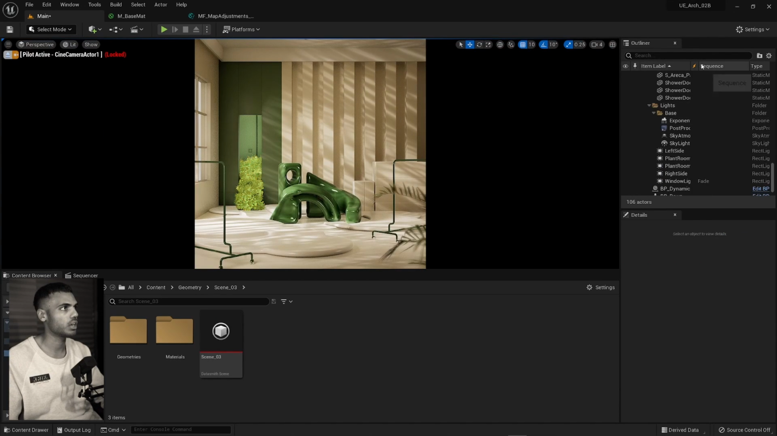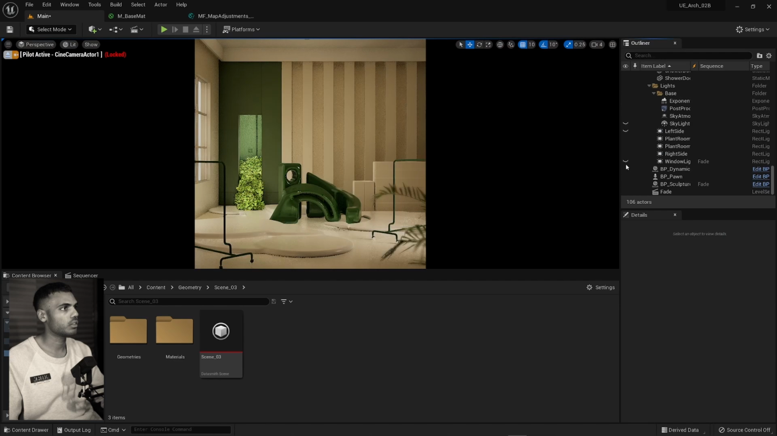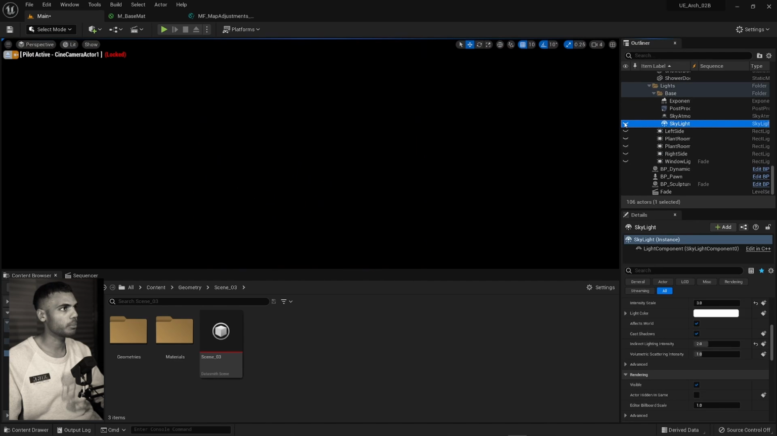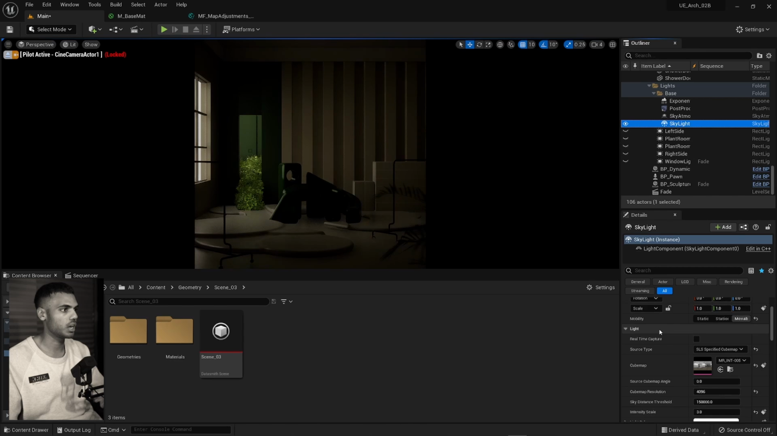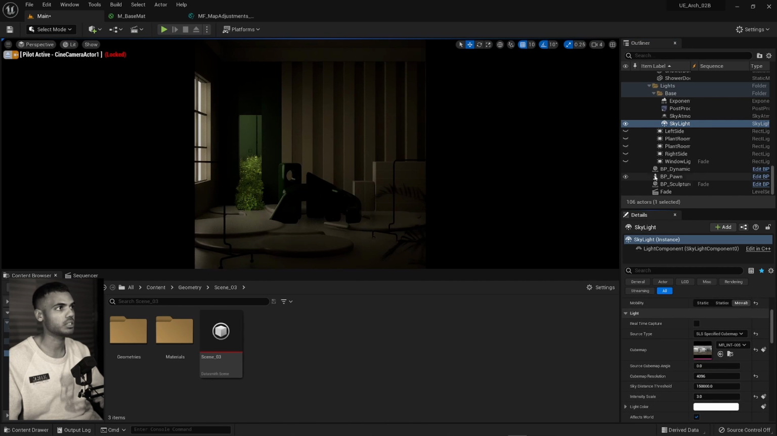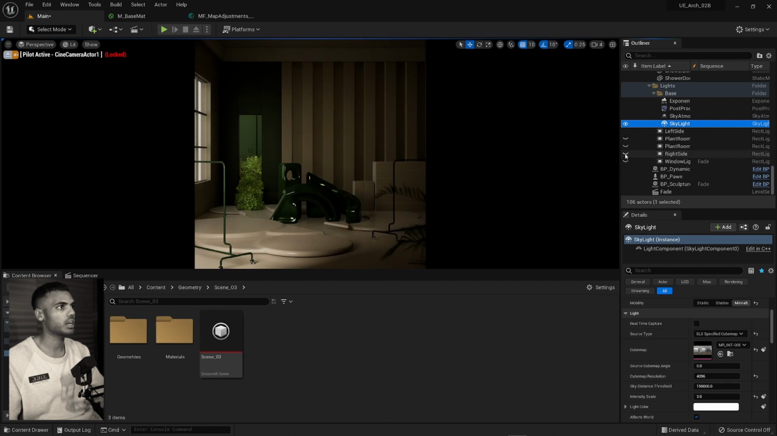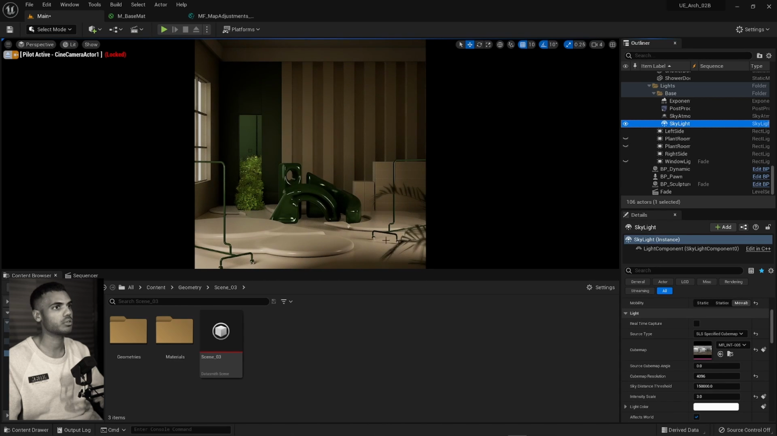So I'll just scroll down here, turn these off. My base light is just a skylight with an HDRI on it, and I've just bumped up the intensity. My interior lights are this left side foreground light and a right side foreground light, just to fill the scene a bit more and also create a few contact shadows. And then the last two smaller lights are for the foliage in the background.